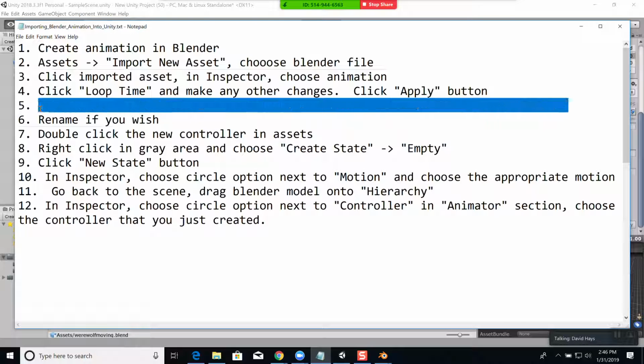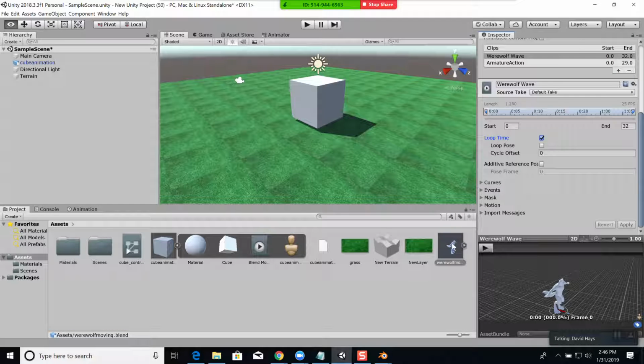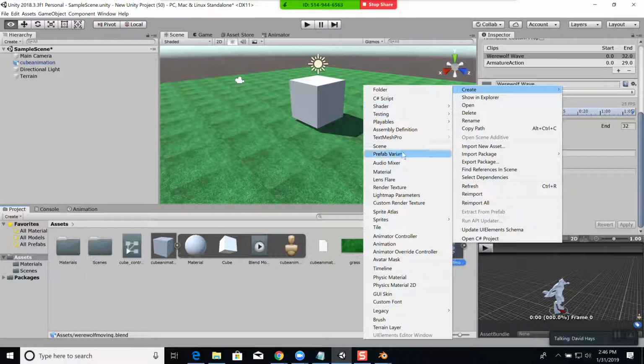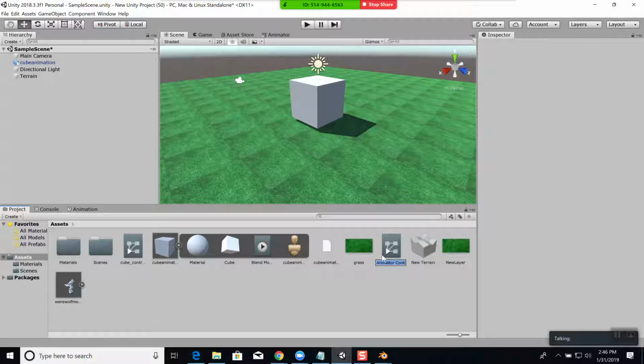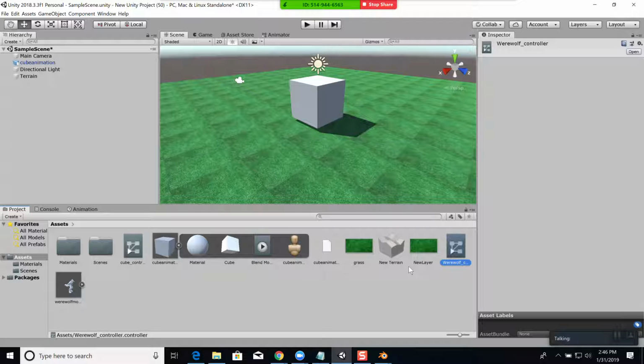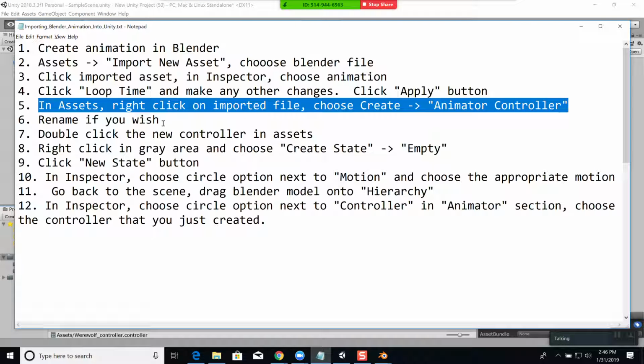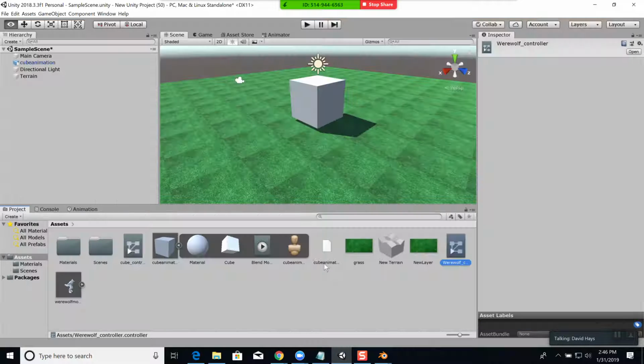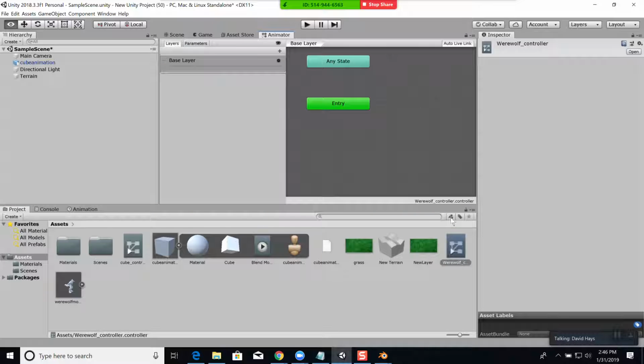Assets. Right click on imported file and choose create animator controller. So I'll right click on this and I'll choose create animator controller. And it says animator controller. I want to give it a more meaningful name. I'll call it werewolf controller. Rename if you wish. Double click the new controller and assets. So double click werewolf controller.